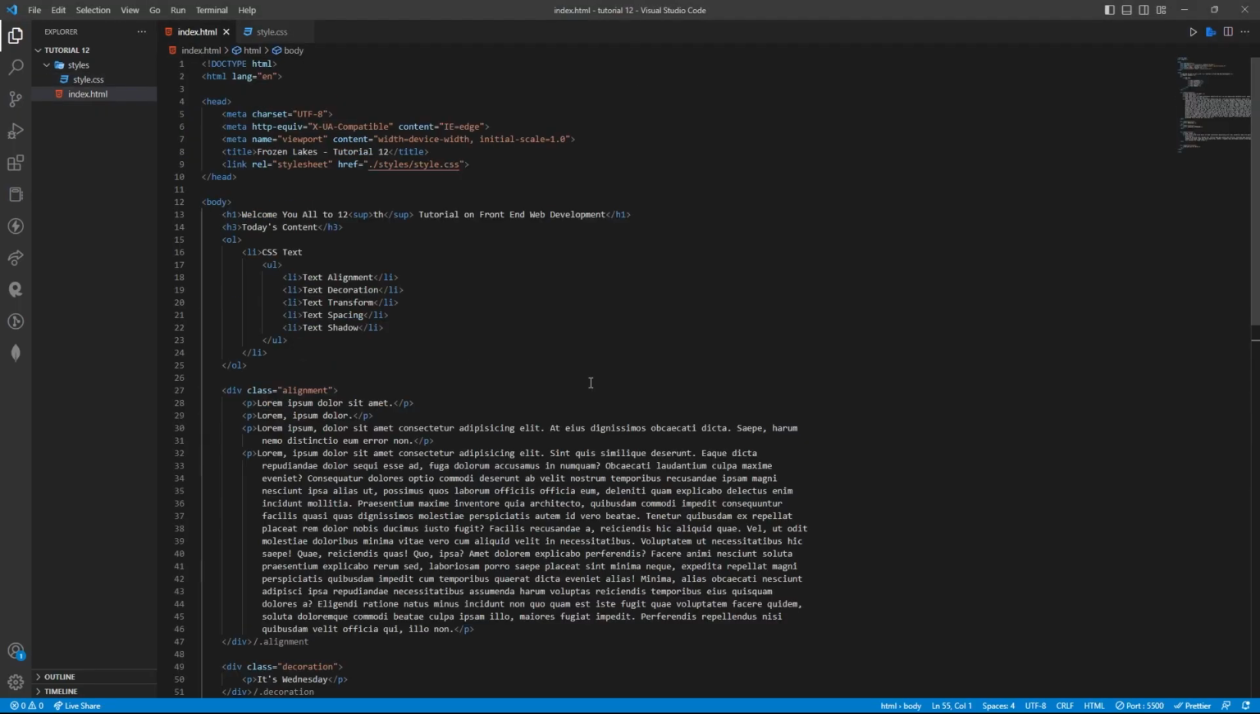Okay. So let me give you a recap. The text alignment is used to align the text in the web page, and the decoration is to decorate the web page, and the transform is used to make the text uppercase, lowercase, and capitalize, and text spacing is used to make a space between each and every letter, and the shadow property is used to give a 3D effect, like it makes a shadow for your text.